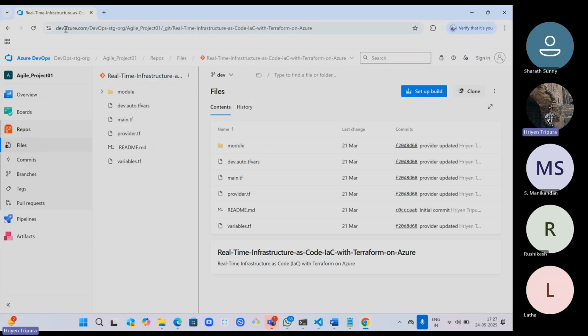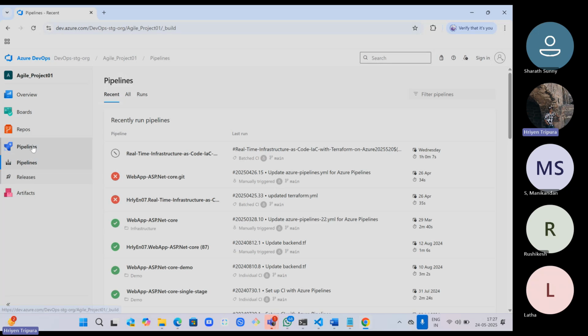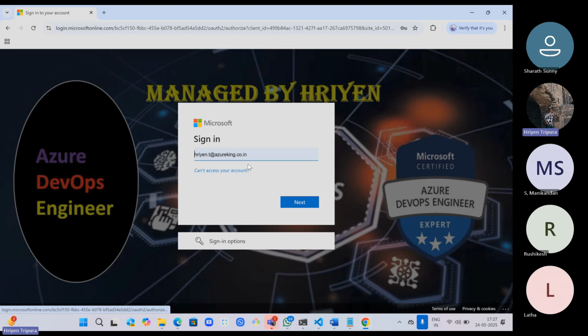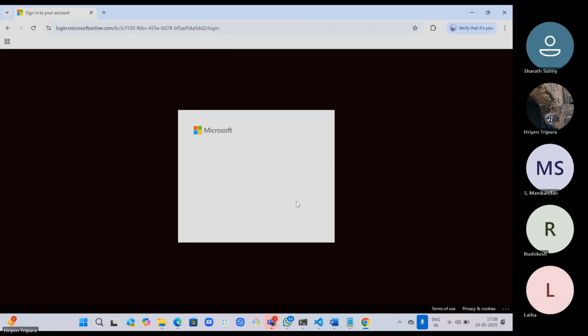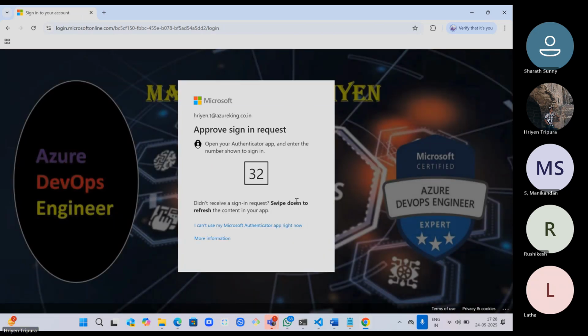So as you can see, dev.azure.com. So here, there is an option called pipelines. Where is pipeline? Let me click pipelines. Why is it taking time? I don't understand. Okay, I will take some other organizations. Maybe, I don't know why it's taking time. Oh my God, okay. Maybe because of that, it's taking time.